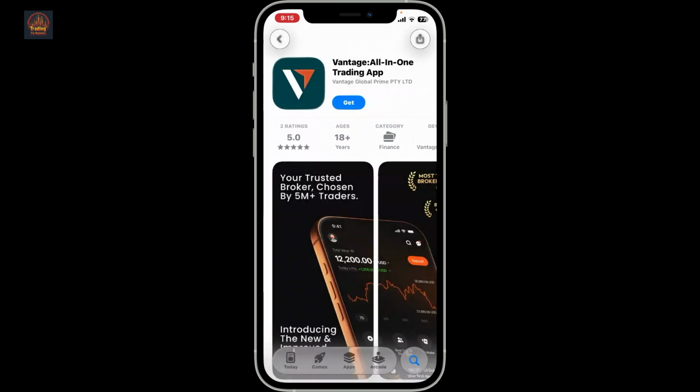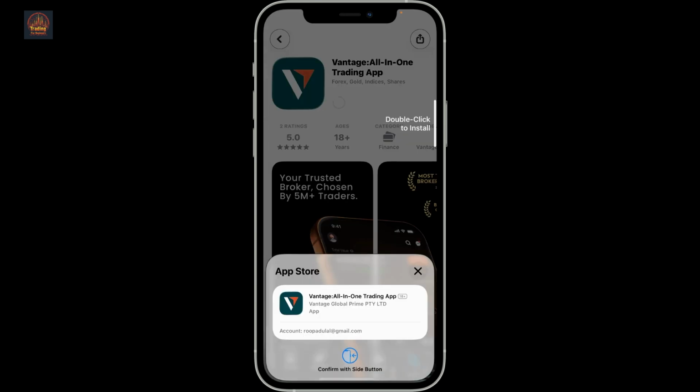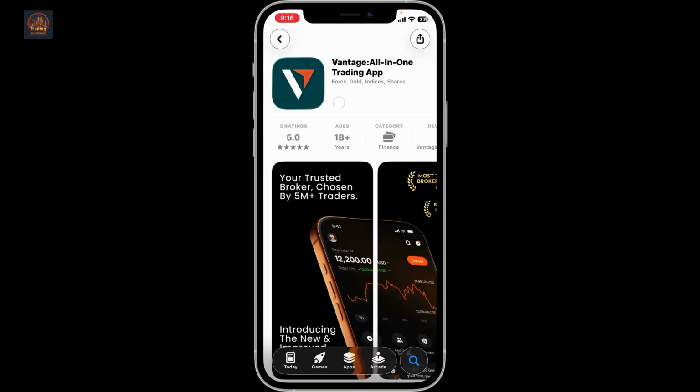Look for this Vantage all-in-one trading app from Vantage Global Prime Pty Limited and then tap the Get or the Install button to begin the download process. On your iOS, authenticate with your Face ID, Touch ID, or your password for your Apple account. Now your download will start. Wait for the download and installation to complete.